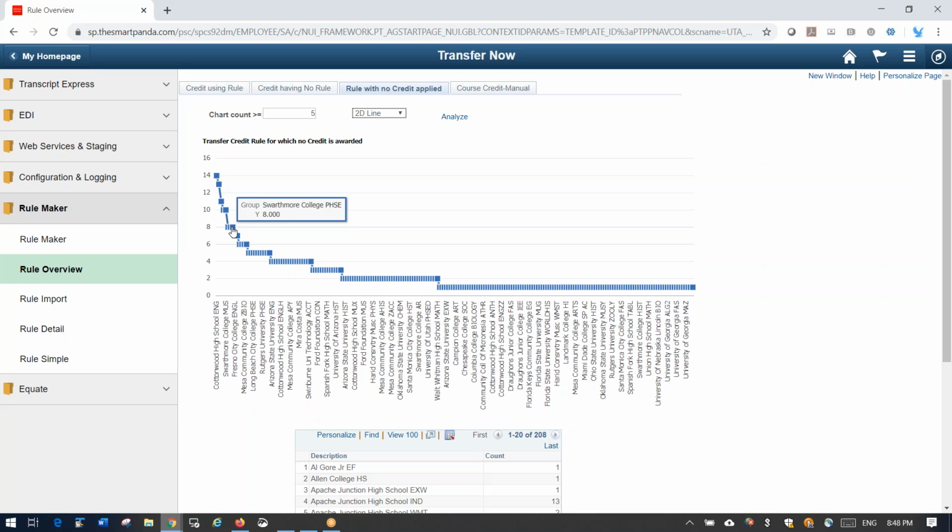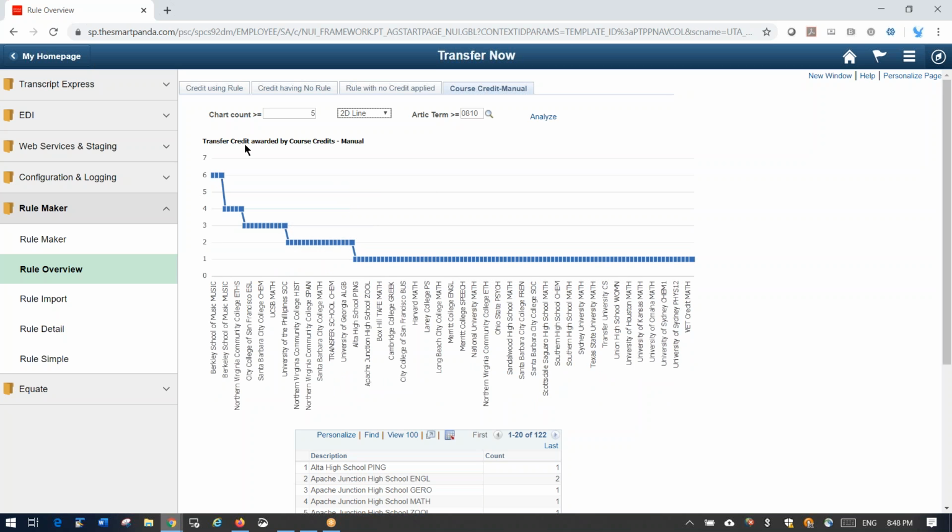Swarthmore College Physical Science, whatever that is, 8 rules and no credit awarded. So again, just another view of that. And then finally, course credits manual. So this is not course credits automated, but course credits manual that I have awarded. And so this helps me see, again, I might want to start focusing on these for creating rules. So again, I can kind of narrow down.